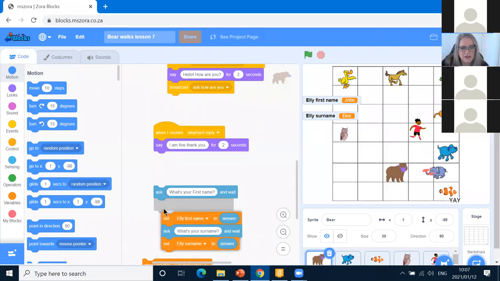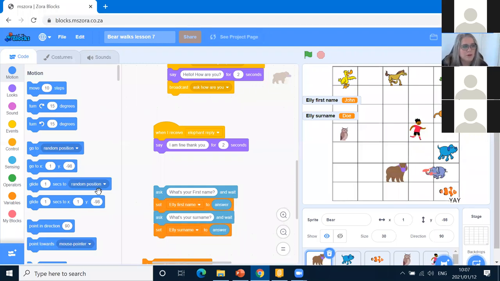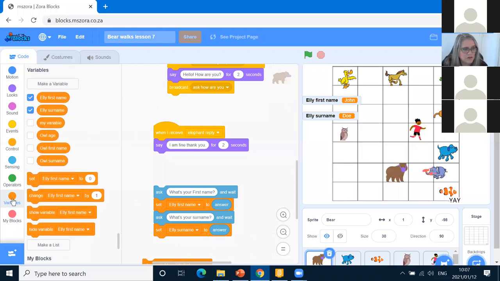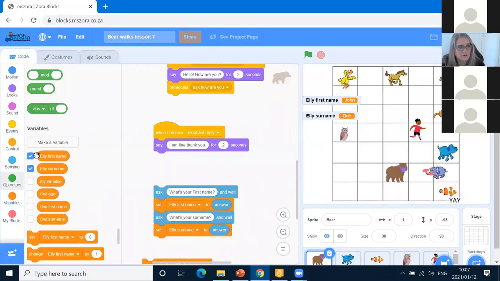But we, yesterday and the day before, we made sure we had some variables, because we're going to save Elephant's name into our program. If I go to my variables section over here, we've got Ellie's first name and Ellie's surname, and we put blue ticks next to them. See what happens when I take the blue ticks away? Look what's happening on this side of the screen here. I'm going to untick the blue ticks. Can you see they're gone now? Then I tick them again, and then they appear again.